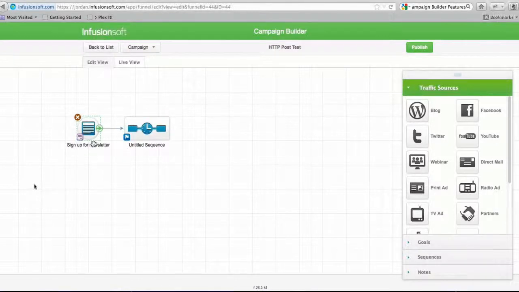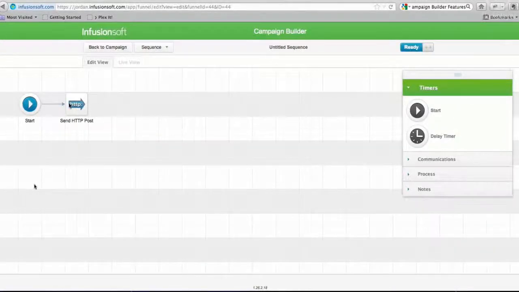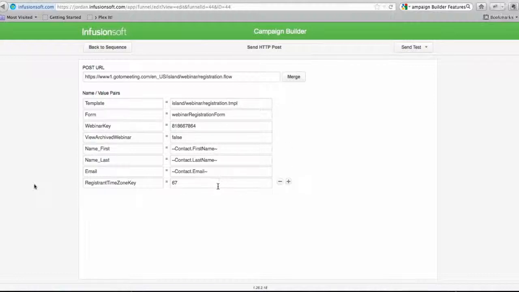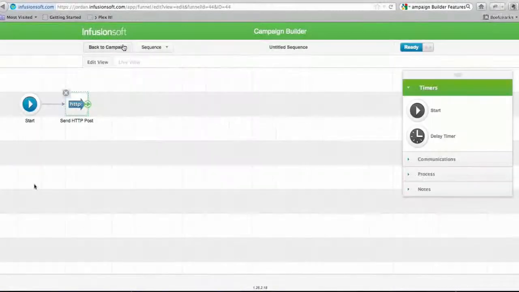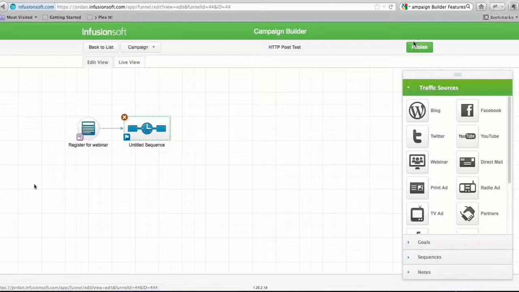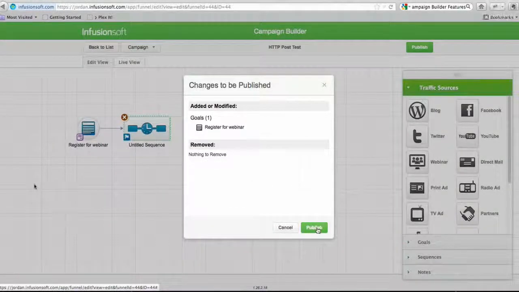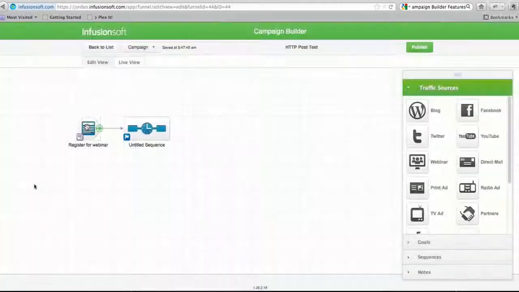Let's rename this. When they register for the webinar, they fill out this form. That form then starts this sequence that sends an HTTP post with all of this data to GoToWebinar and registers them for the call. So let's go through, and I've already published this, but let me publish this again, and we're going to test it.